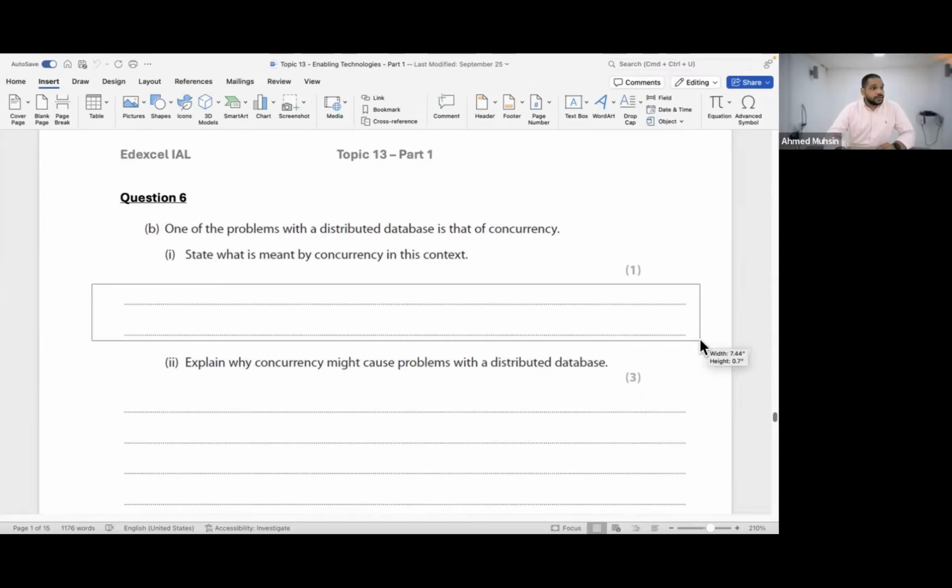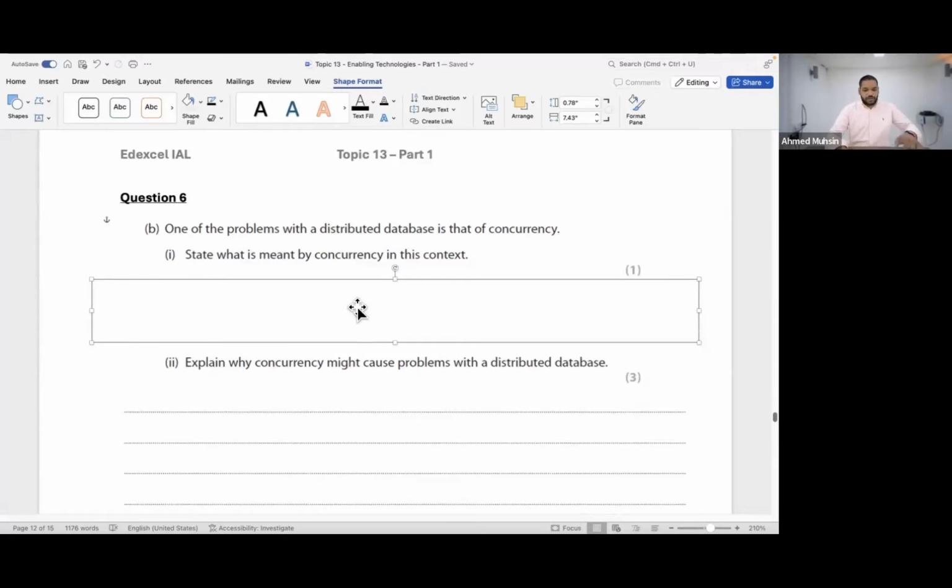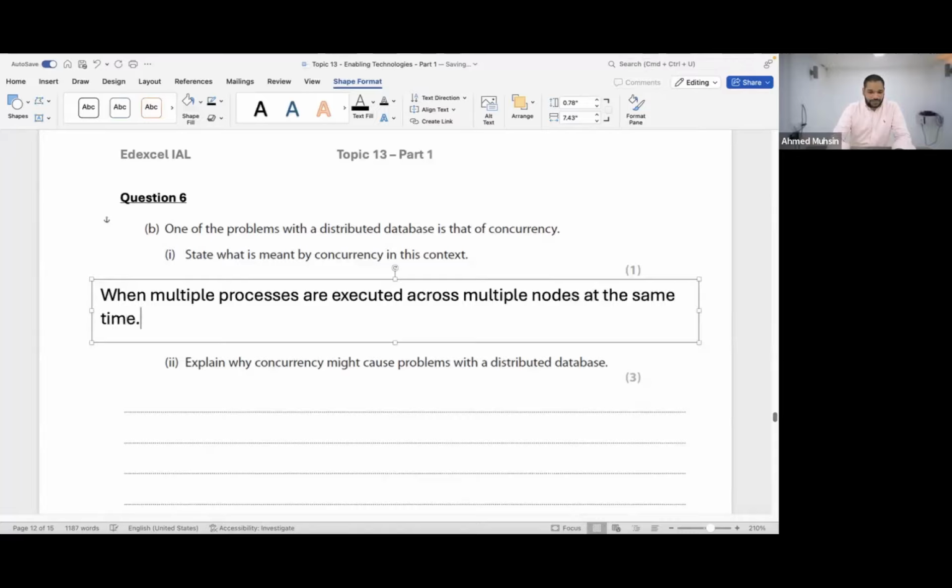Different outcomes. So can we say different processes being executed at the same time across multiple servers? We normally say nodes, right? You can say servers also, completely all right. We can say nodes. So concurrency is when multiple actions or multiple processes are executed across multiple nodes or servers at the same time.